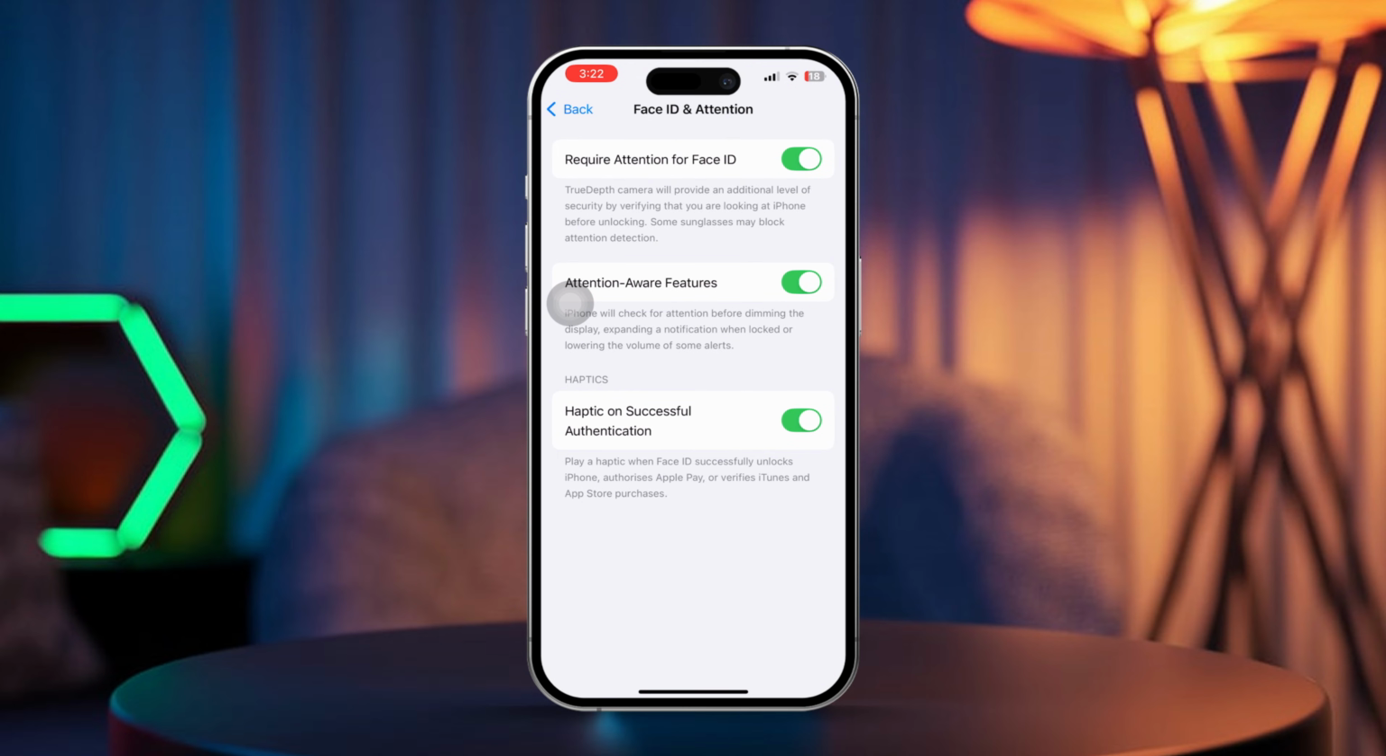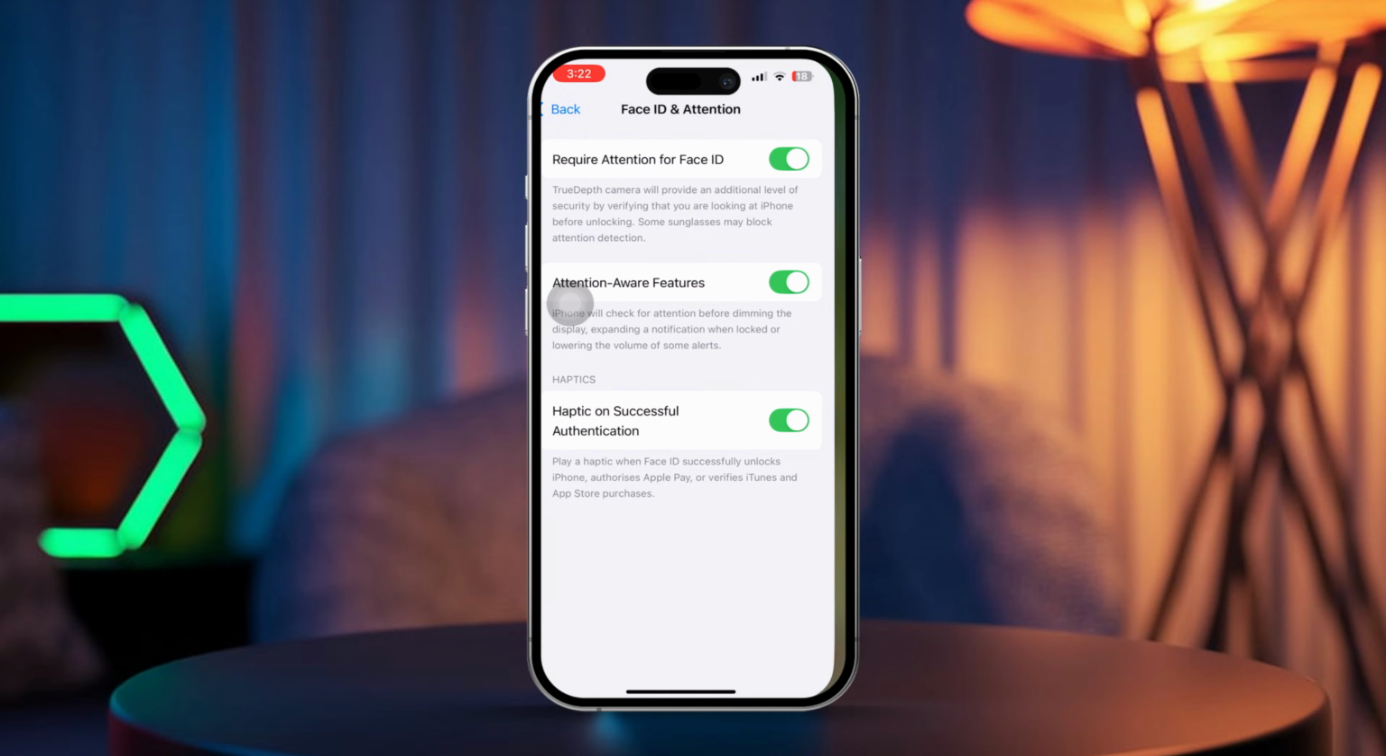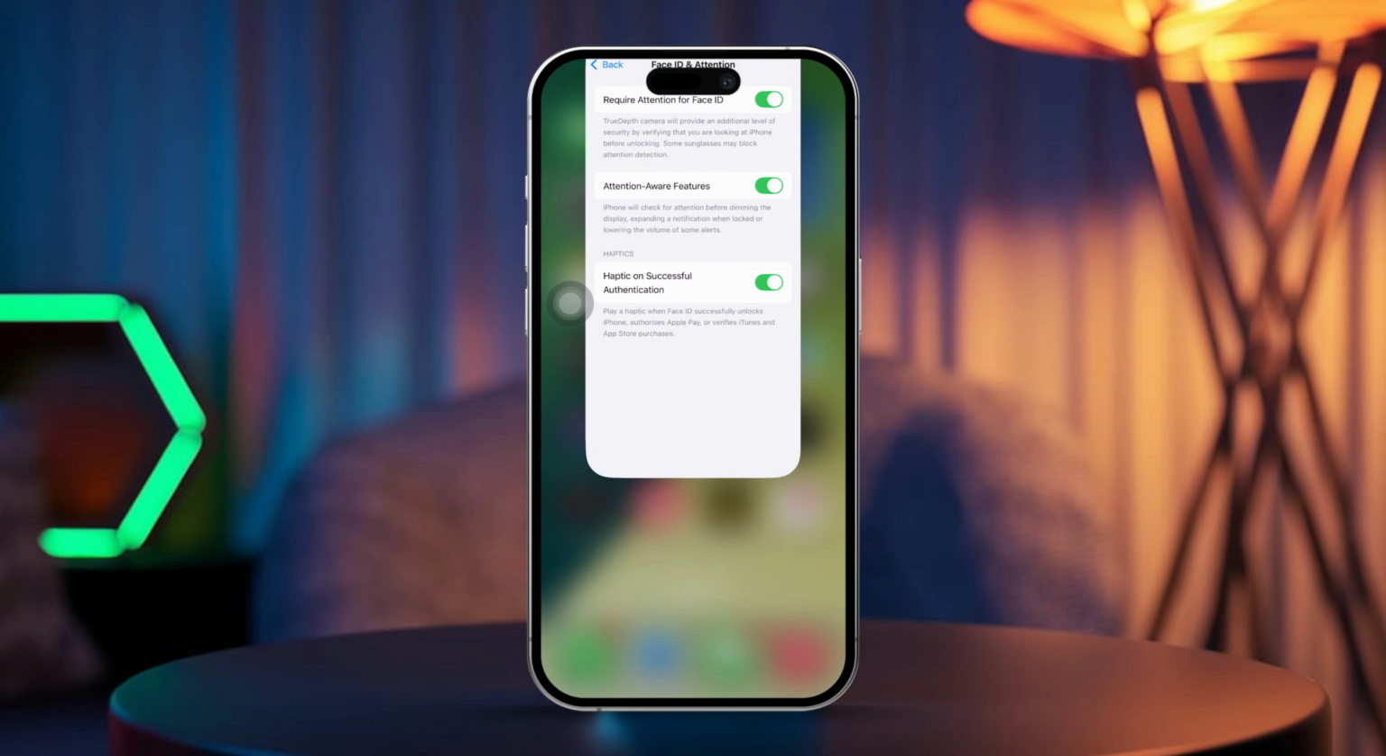Now make sure the following options are enabled: Require Attention for Face ID, Attention-Aware Features, Haptics on Successful Authentication. If these options are already on, turn them off and then back on again. If you can't find these options here, then go ahead and run a hardware test for Face ID.